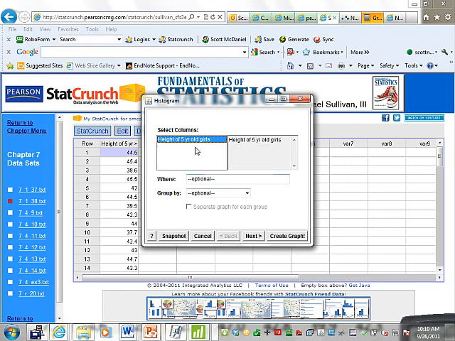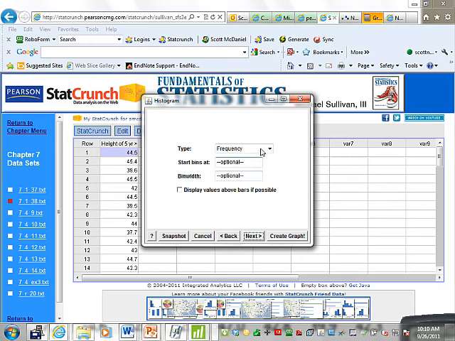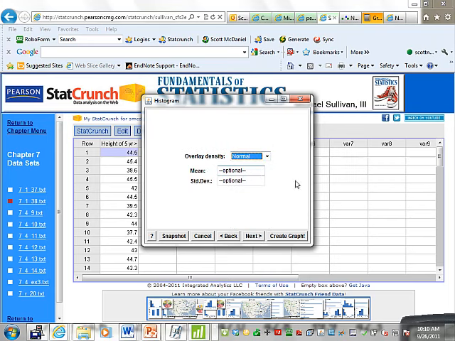We're lucky we just have one variable, so it's pretty easy. I'm not going to group or anything. Click Next. Let's do relative frequency. And no, we don't need to do that. Click Next. And we will overlay the normal distribution on here.